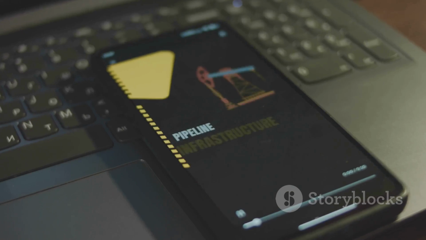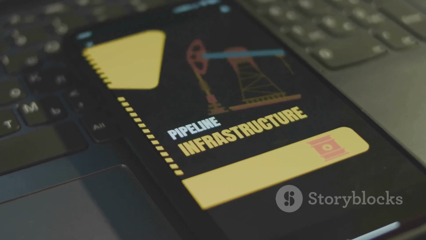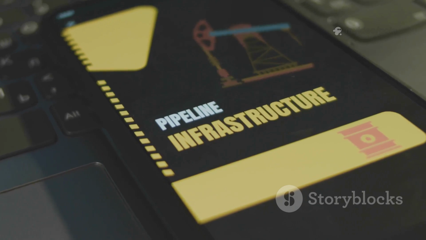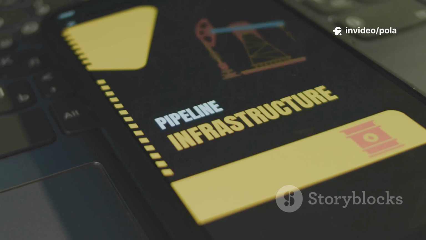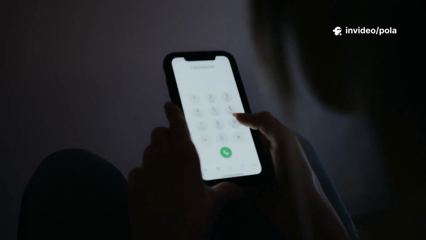Next, let's control what runs in the background. Managing background apps is the next step to keeping your phone speedy. Ready to tame those hidden apps?